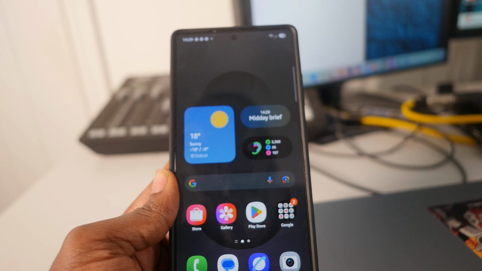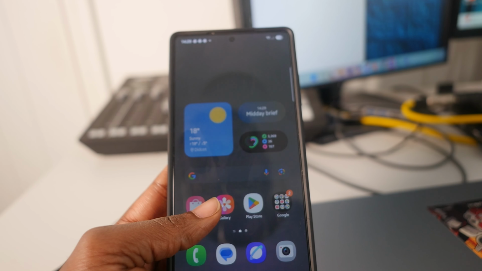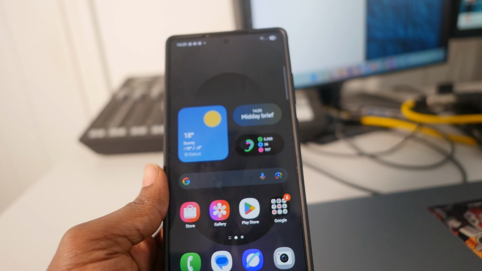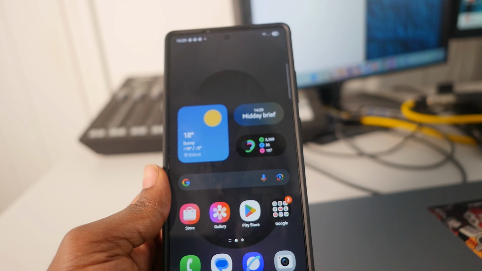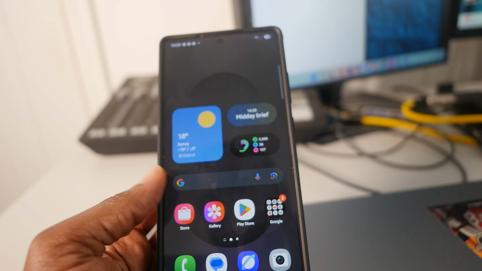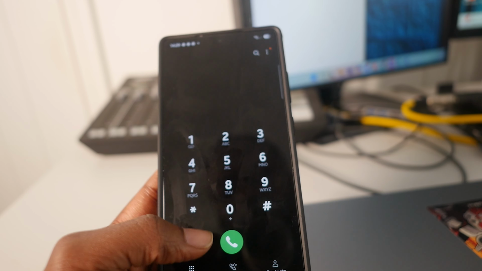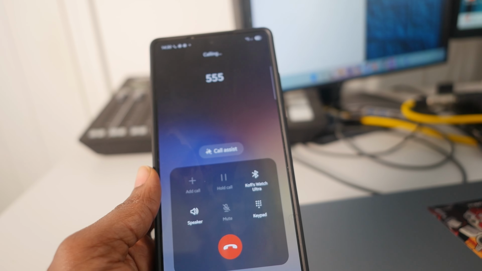The next thing we're going to look into is the phone call quality. To do that, let's first of all make a call. What this is for is when you make calls to anyone, you want high quality, you want to focus on the voice but not the background. So this will give you the ability to do that. Let's first of all dial a number. So I'm just going to dial this number here.